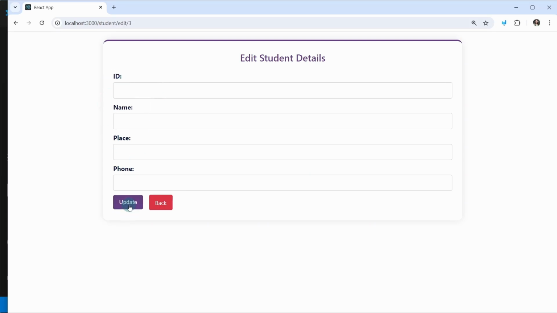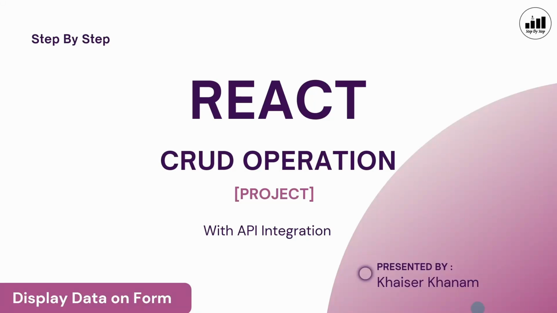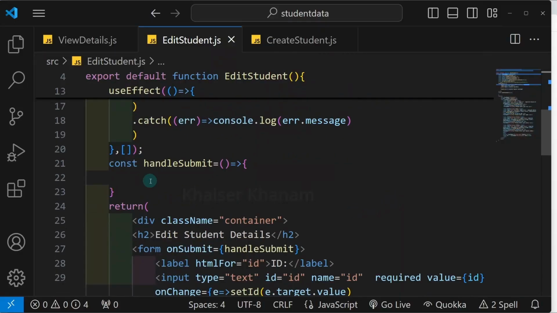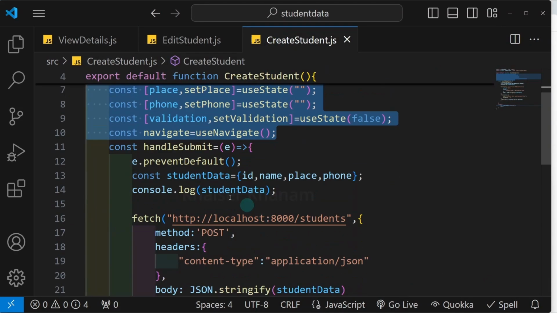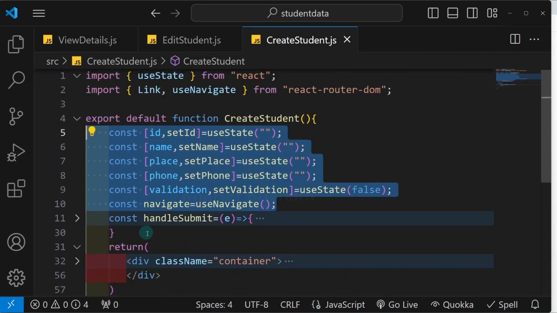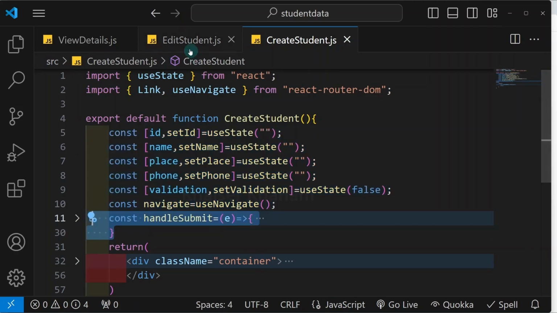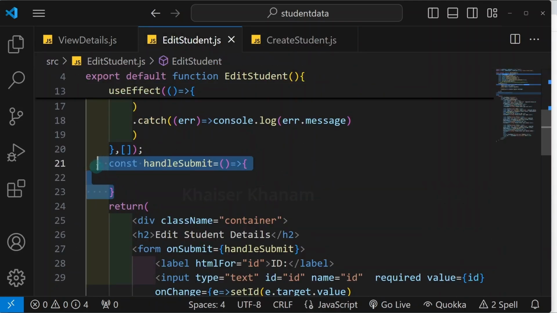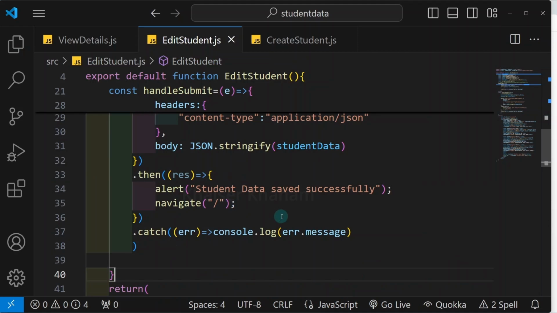Once I update that, student data has to be updated. Now we are going to see how to display data on the form. And one more thing, we have to copy and paste. Inside this create student, we have this handle submit function. I will copy this entire function and paste it inside this.